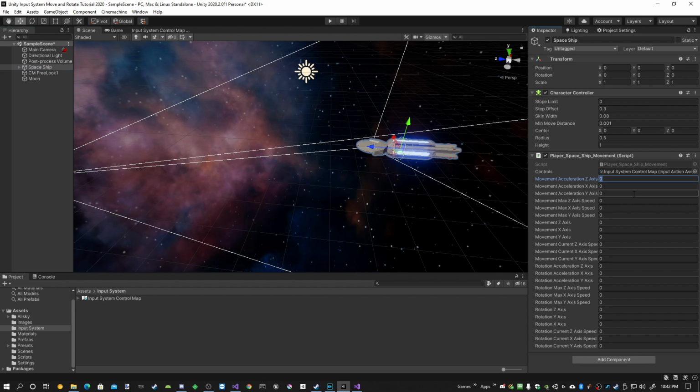So acceleration on Z, let's just put them all at 2.5. Make it simple. Z axis speed 25, I want to go forward. 10 for X and Y speeds. Let's go down to rotation acceleration. Let's make them all the same. We just want to be able to see the ship move. I'm going to just put all these at 10. And the rest, we don't have to set anything.